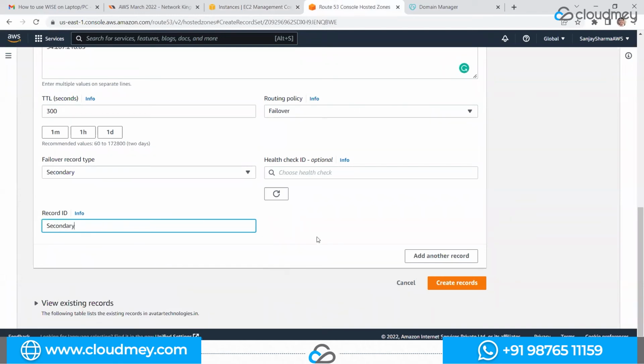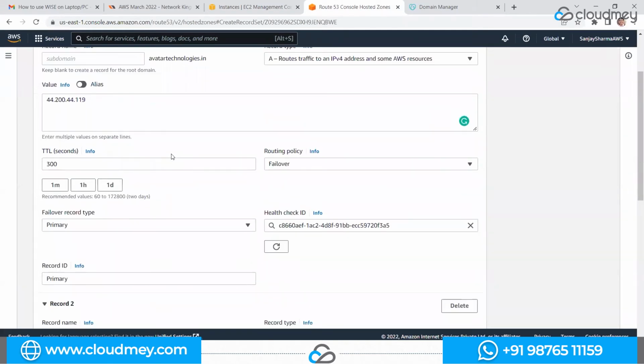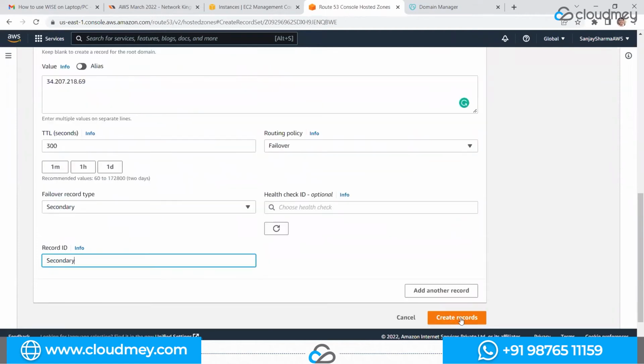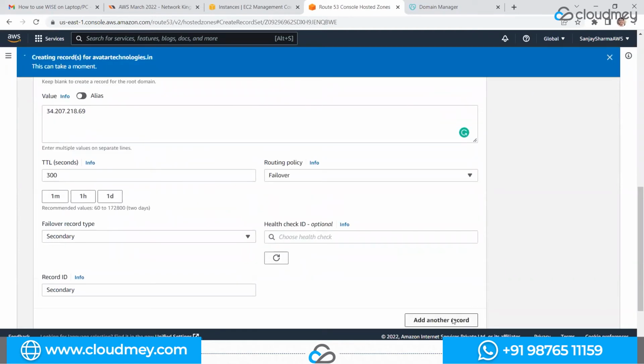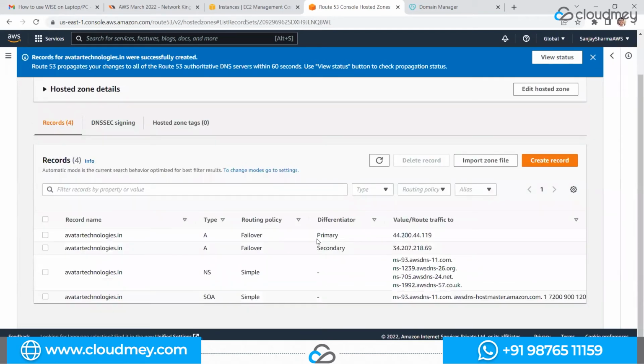So this way, both records are configured properly and you have defined the IP addresses. If the first fails, it will automatically deliver services from the second server. So you create the record. Can you see? Now you have two failover records: one is a primary record and another is a secondary record. These are the public IP addresses of your servers, the domain name remains the same, and this is an A type record. So it is done.